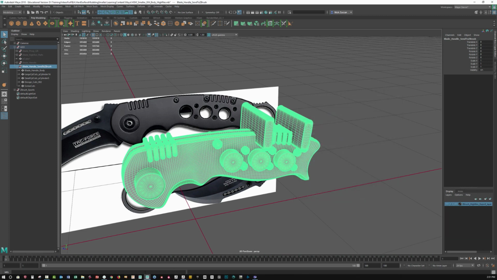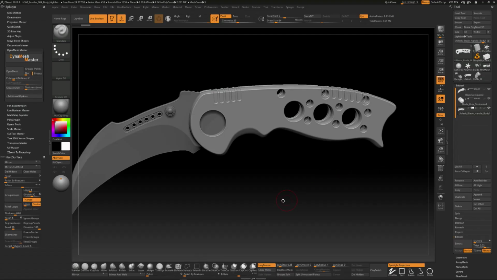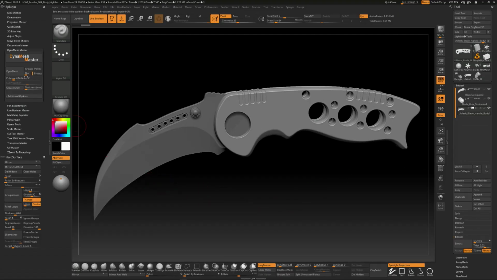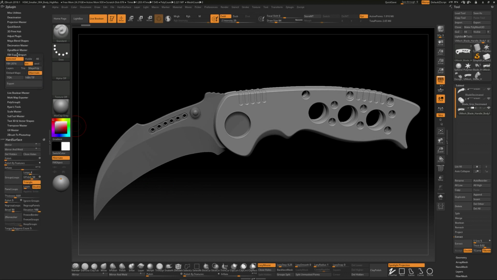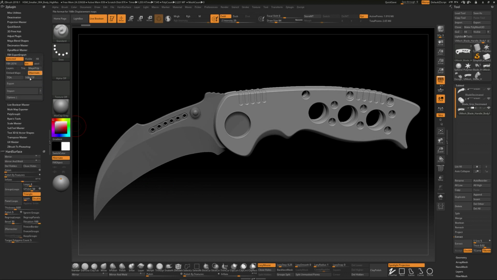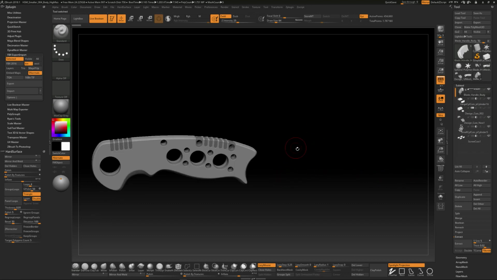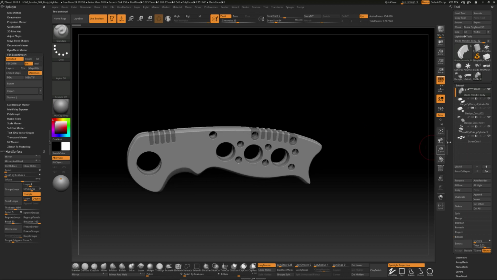Then you hop on over to ZBrush. So let's hop on over back to ZBrush and let's take a look at importing this stuff in. So importing in, just use the FBX import export options and import in. Once you import in, you should have something that looks kind of like this.